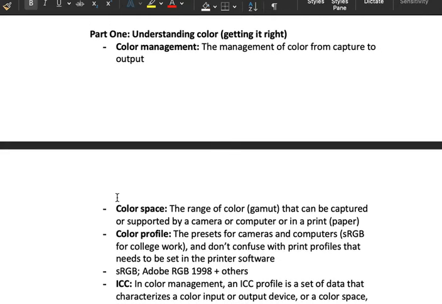So part 1, understanding color. We want to get it right. Color management, and if you're taking notes, please get your notebooks out, take notes, stop the video if you need. These are terms that you need to understand. Color management. Our definition is the management of color from capture to output. We capture an image using our camera, so that's the capture device. We manage it through our computers. We output to either a digital file or a print.